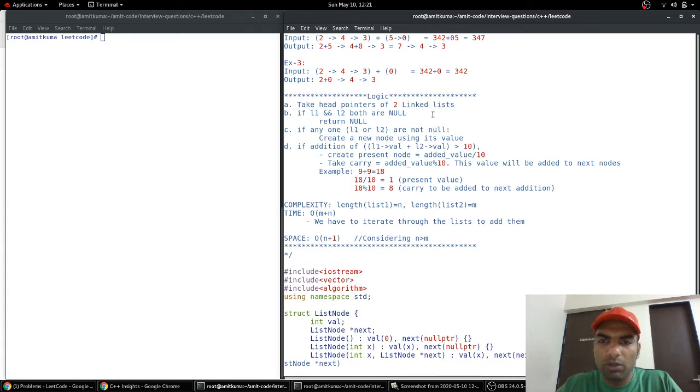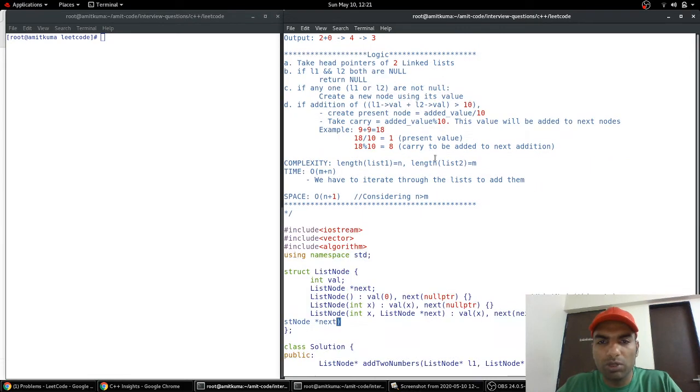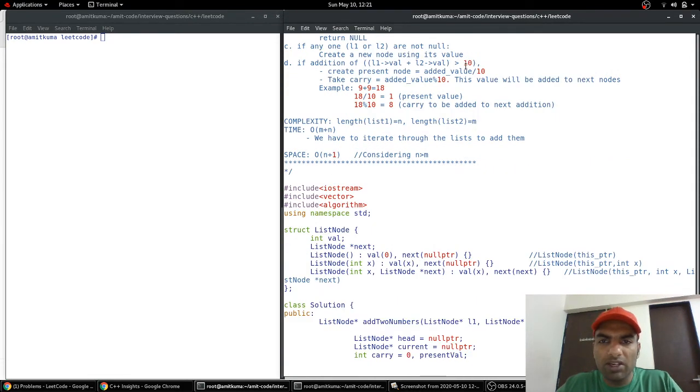We take two head pointers. We check whether both head pointers, or both linked lists, are not null. If they are null, we return null. If either L1 or L2 is not null, we have to create a new node using its value. Then if the addition of the value of linked list 1 and linked list 2 is greater than 10, then we have to create the present node as the added value mod 10.